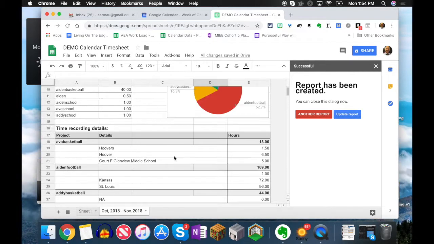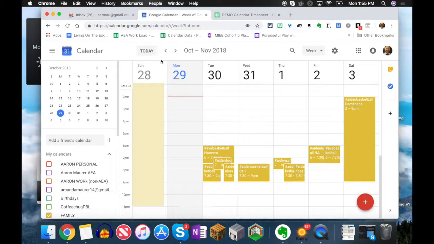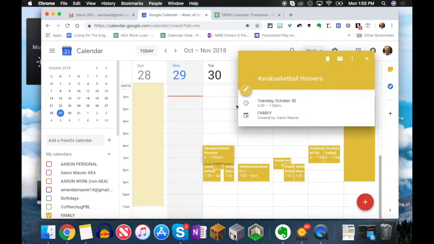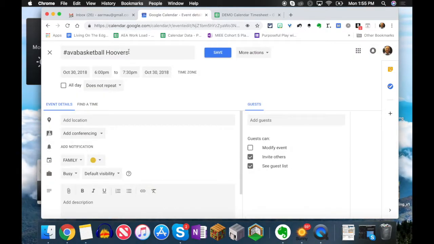And then check this out. It's going to show right there is Hoover's. So it'll automatically update. I don't have to do a brand new report. I can just update the report as needed because we all know our calendar changes from time to time.